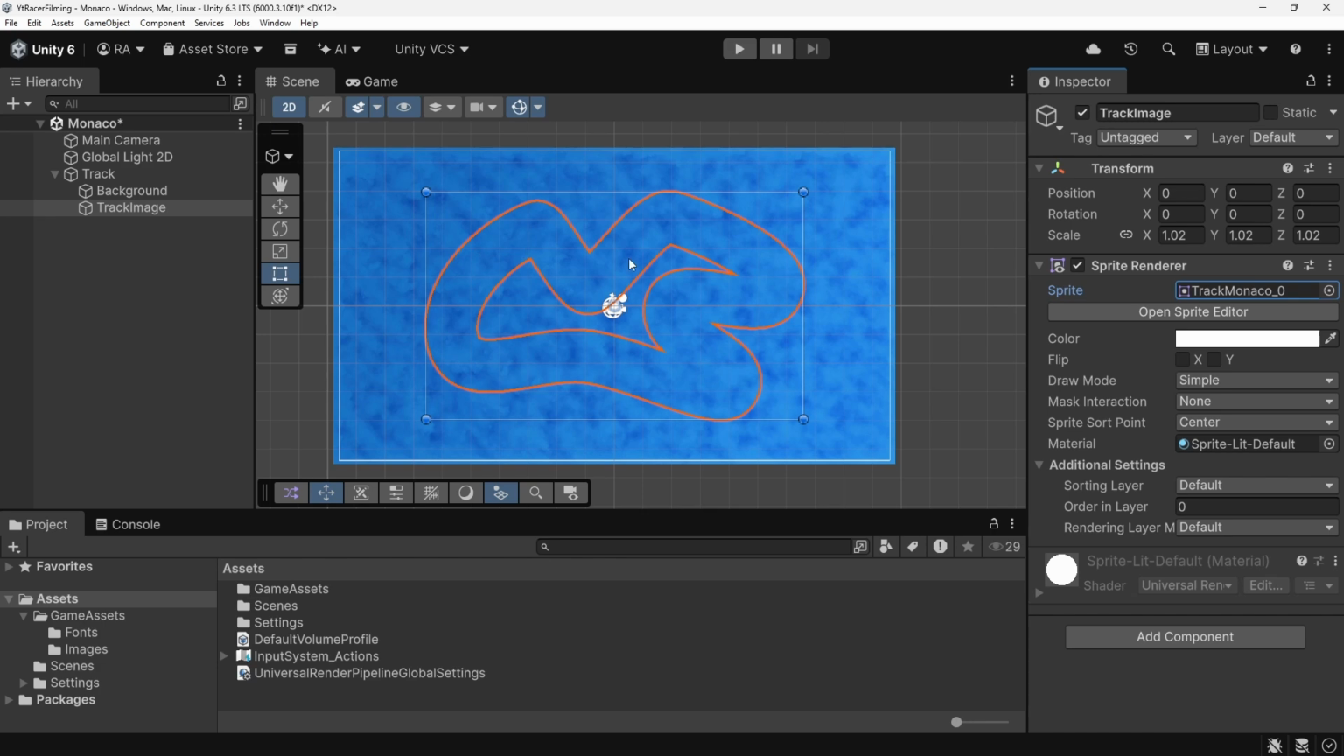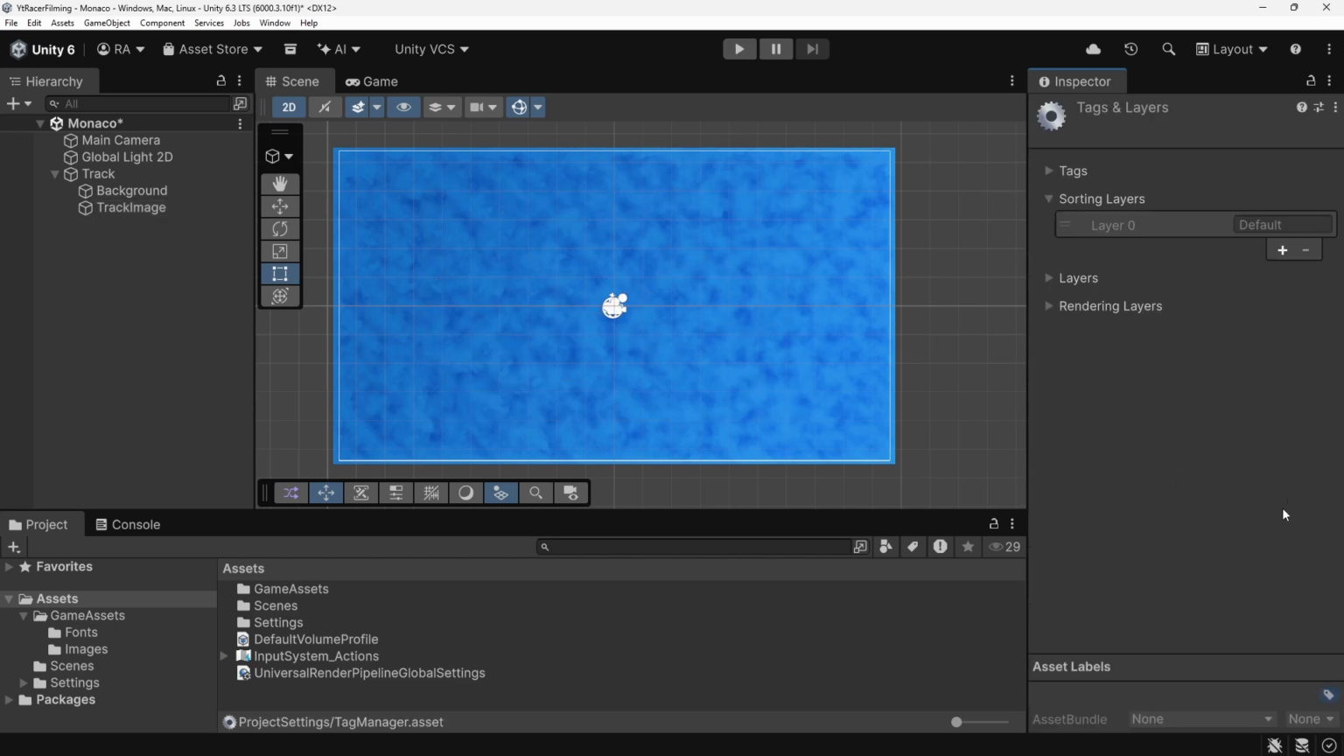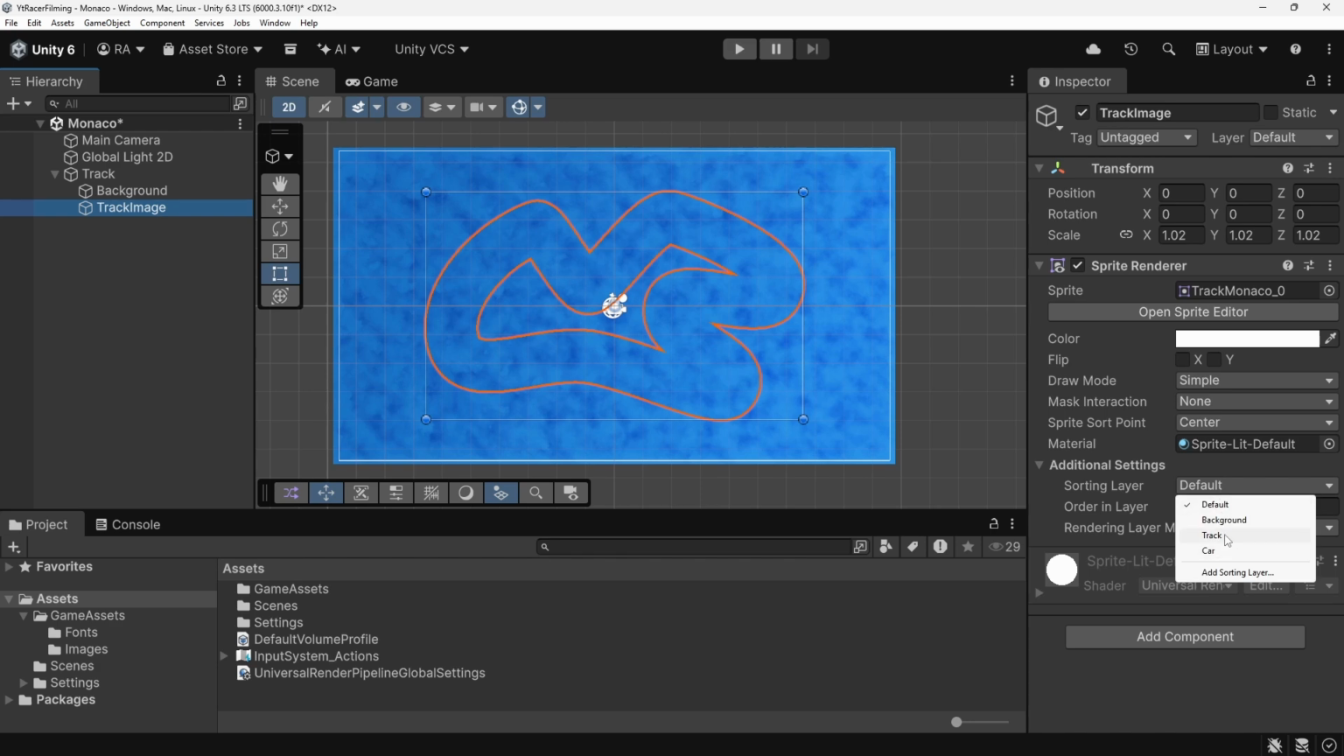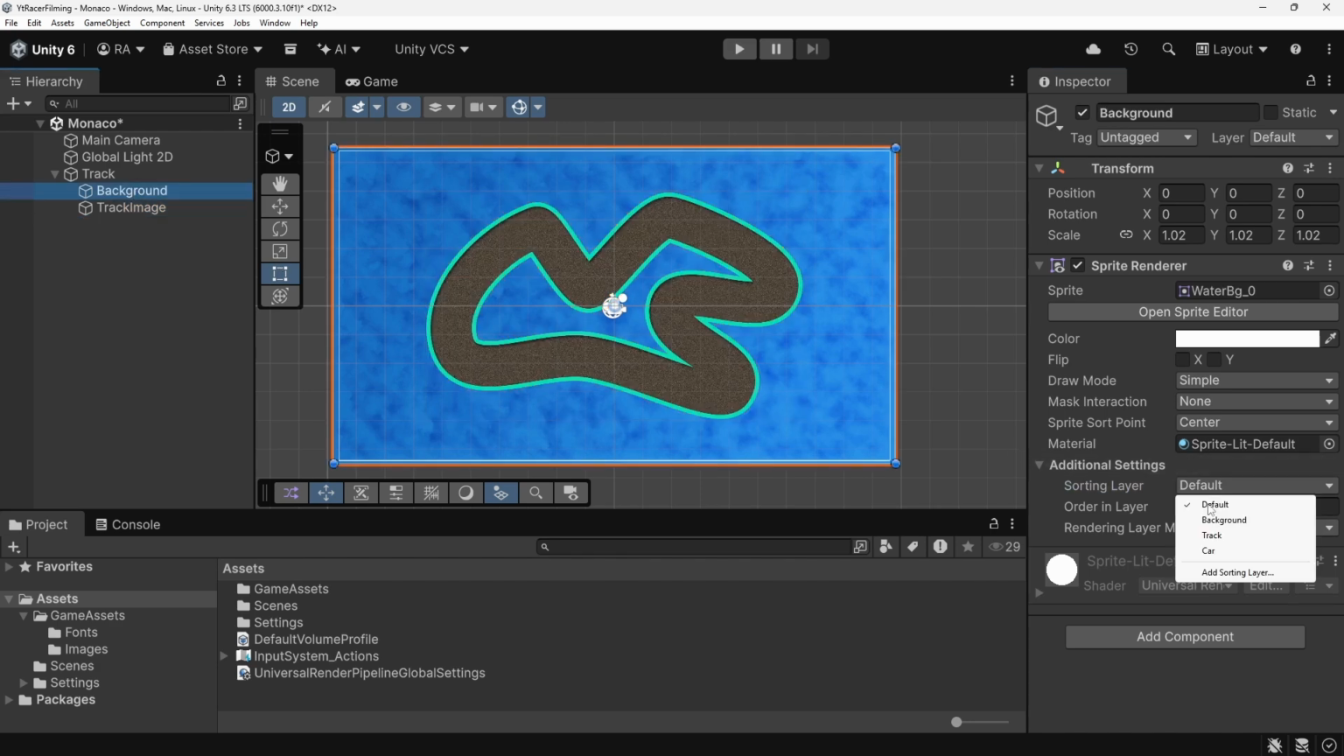So what we'll do is we'll make some sorting layers, which will help us later on as well when we've got cars and particles and things like that. So with the track image selected, if we go to the sprite renderer here, down to the sorting layer, we can click add sorting layer, click the plus, and we'll change this to background, and then another plus, and we'll call this track, and then another plus, and we can make one for the car, which is coming up in a moment. Anyway, with that done, we can select the track image, then go down to the sorting layer and select track, and go to the background, sorting layer, and select background.